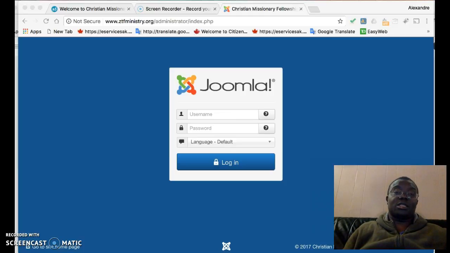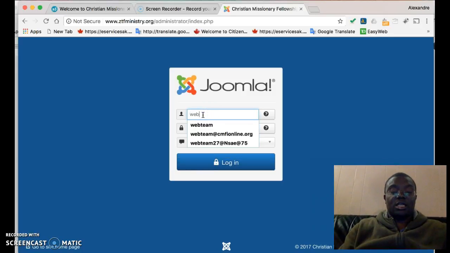If you do have admin access, then what you need to do is go to this address, www.ztfministry.org/administrator, and then this page will open up to you. Once you have this page, you type your username and your password, and then you log in. So I'm going to log in here as web team.